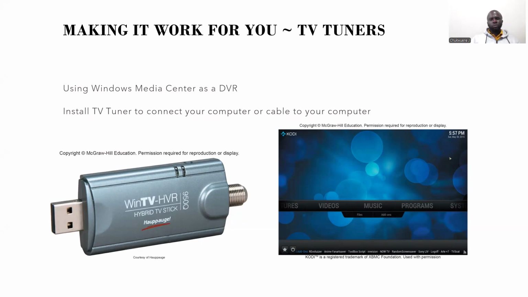In today's lesson, what do we see? What is called a TV tuner, which is for using your browser as a DVR, where you store the content to your computer. It helps you to connect to other computers. Connect your computer or cable to your computer. That is what your TV tuner assists you to do in order for you to have access to what? To the rest of the world, to the internet.